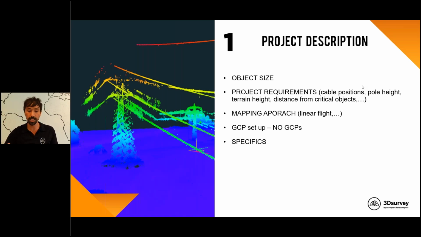We don't use any ground control points for this project because we have an RTK drone, and the accuracy of up to 5 centimeters is more than good enough in an absolute way. In a relative way, if we measured distances between cables, we have centimeters. Some specifics.